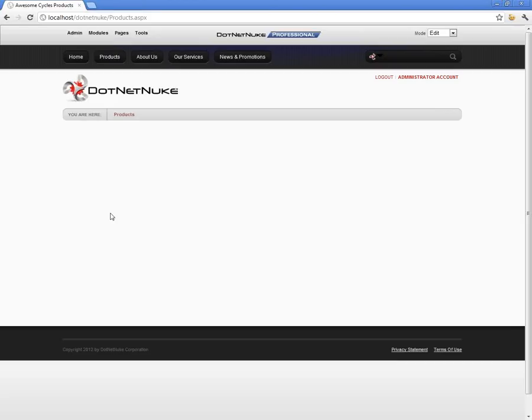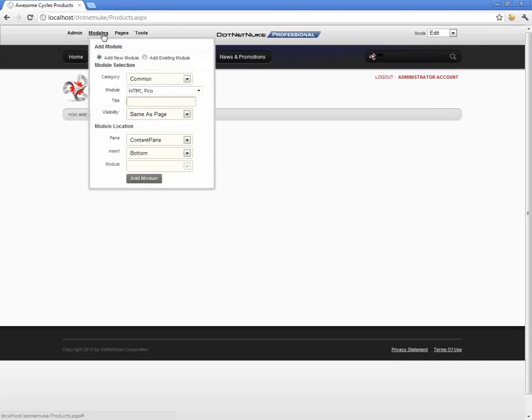So back here to our browser, we're going to go ahead and mouse over the modules menu within the control panel. Within that control panel, we have two options here. We have the ability to add a new module. We have the ability to add an existing module. Adding an existing module allows you to copy a module from a different page. So if you already have content on a page that's configured and you want to share that content on this page, you would choose Add Existing. For us, however, we're going to choose the Add New option.